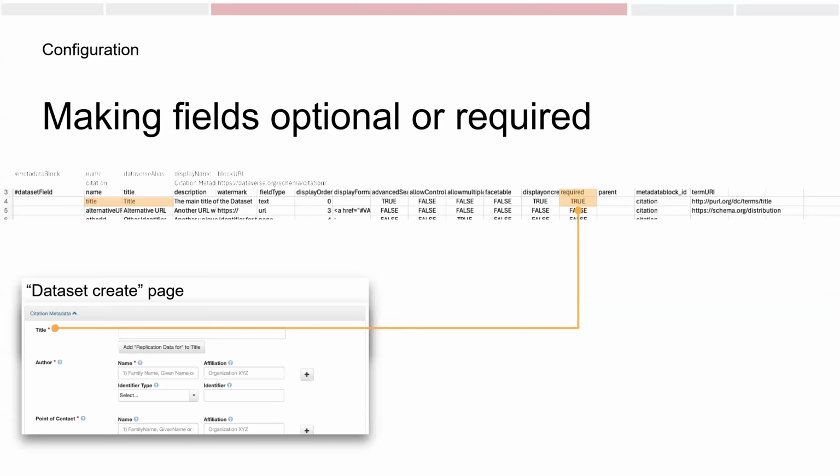And this is also connected to controlling where fields appear because, like I said, making fields optional or required determines if they appear on the dataset create page or the dataset edit page. So by default, all metadata fields are optional if depositors and curators can see them, right? But in the metadata block TSV file, we can make them required. And again, that forces them to be on the dataset create page because they need to fill it out before they can save the dataset.